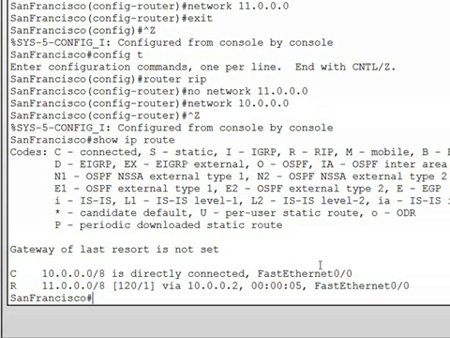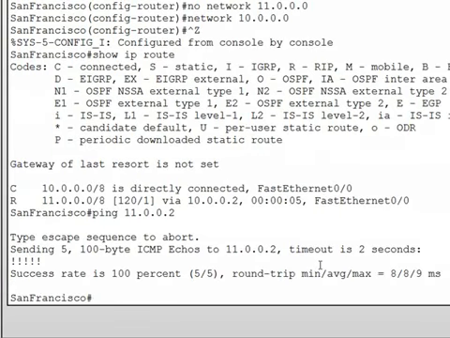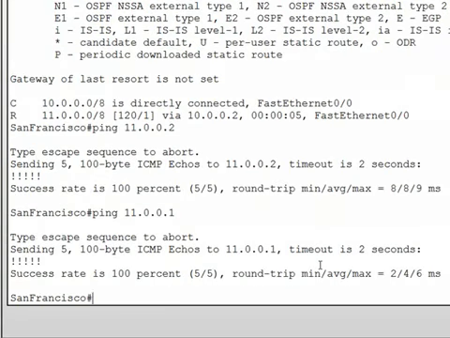So now, to prove that we can speak to the other router, we're going to try a basic ping test. We're going to say ping 11.0.0.2, hit enter, and there you go. We can speak to both routers on the 11 network, which is router 0 on its other interface, and router 1. So as you can see, configuring basic routing is a very simple task.